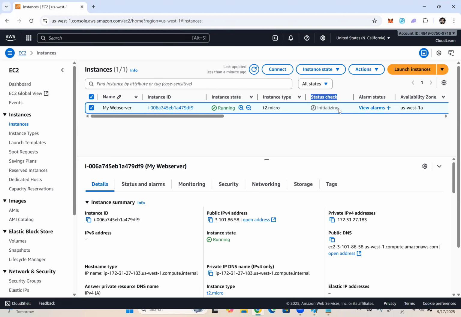What is the status check here? Initializing means the status checks are not yet completed. In the backend, Amazon is verifying the health of the EC2 instances. It is recommended, not mandatory. It means the instance creation process is still not completed. Something is happening in the backend.